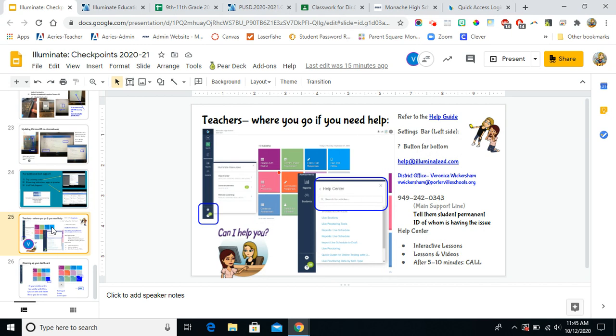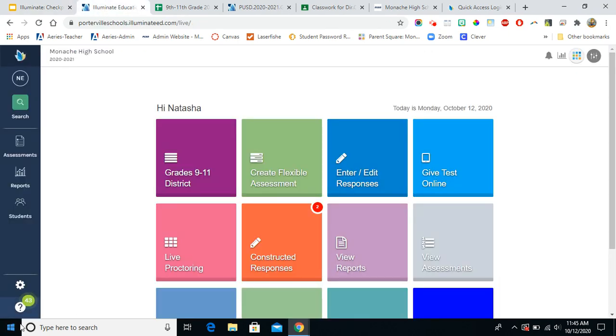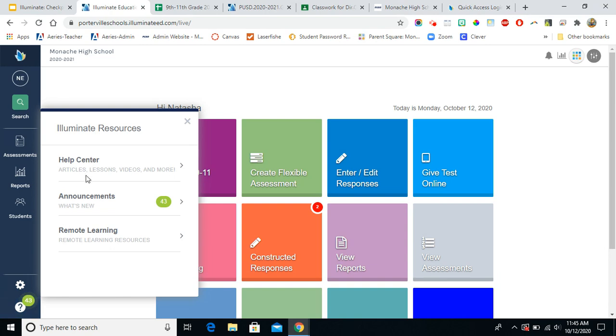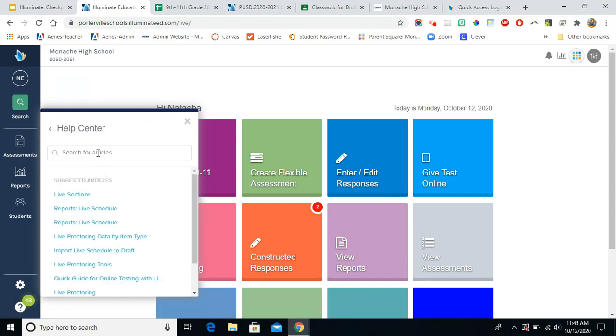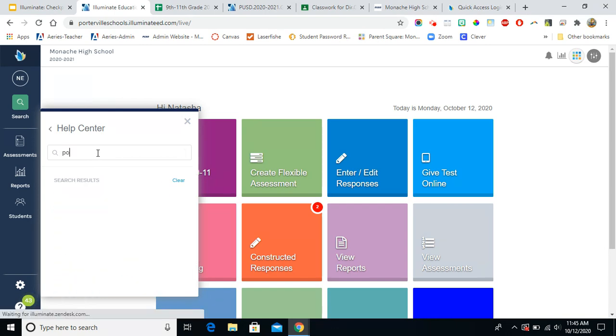Where do you go if you need help? The very first place you should check in Illuminate is that little question mark at the bottom. That is the Help Center. Once you click on that, click on Help Center and type your question. You can say, like, live proctoring. That's like my favorite, live proc.